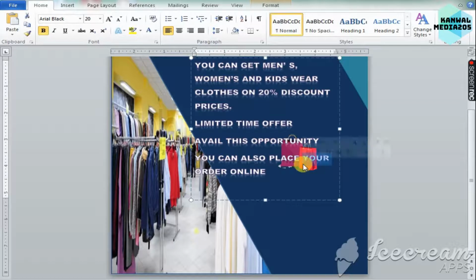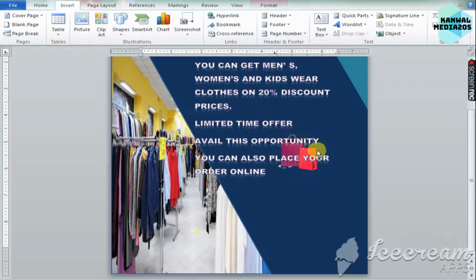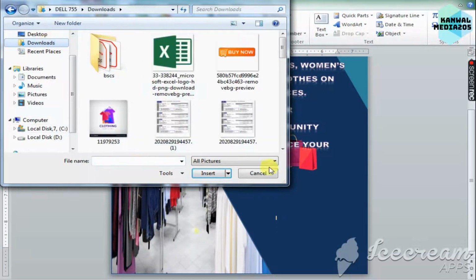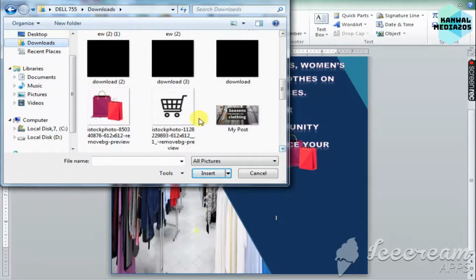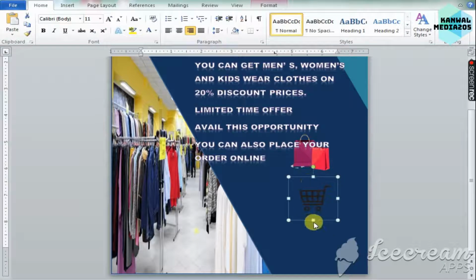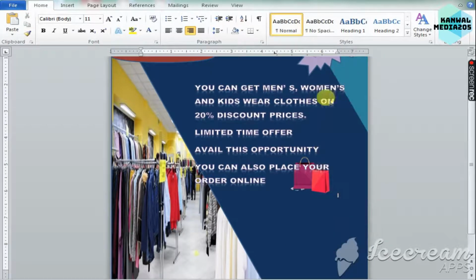Before inserting images, remove the background of vector images, and adjust the image on the flyer. Insert more images, here I am inserting another image. And adjust this image on the flyer. I am going to delete this image.